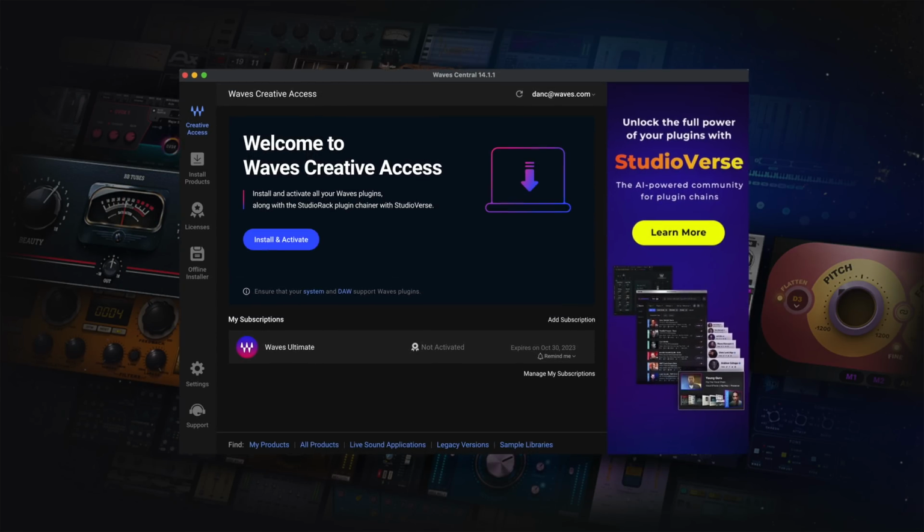Now, a lot of you guys out there associate StudioVerse with our Creative Access subscription plans. That's understandable, the two did launch at the same time. But here's the thing, you don't need complete access to every single Waves plugin to enjoy the mixed benefits StudioVerse has to offer you. All you need are the plugins you already have in your library.